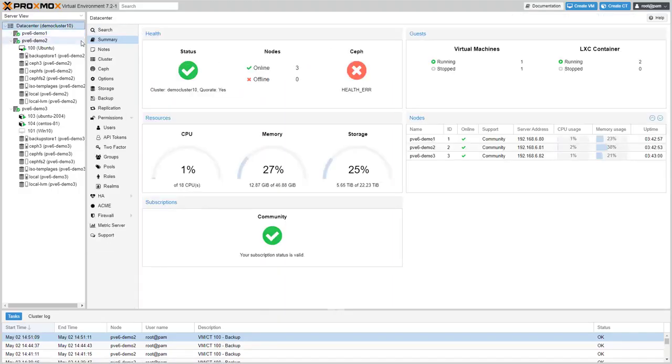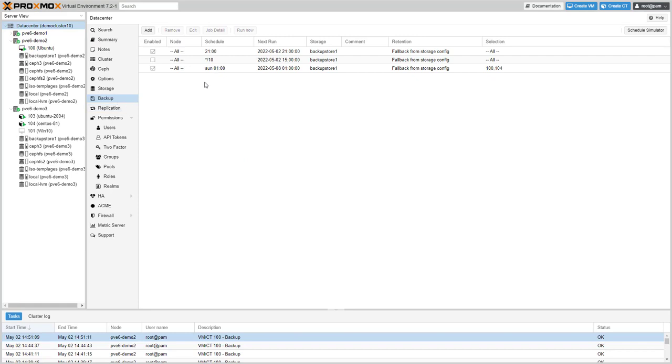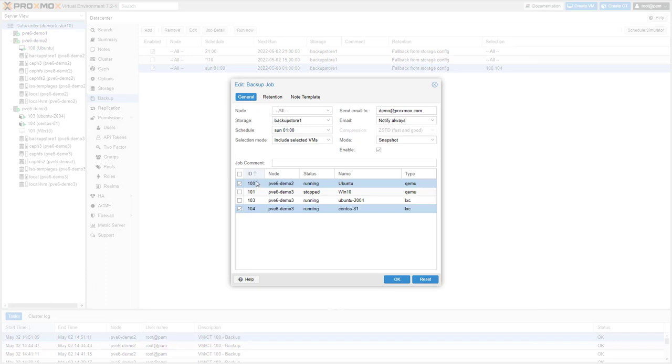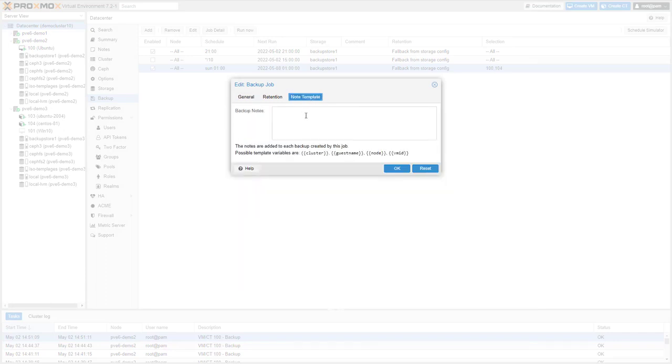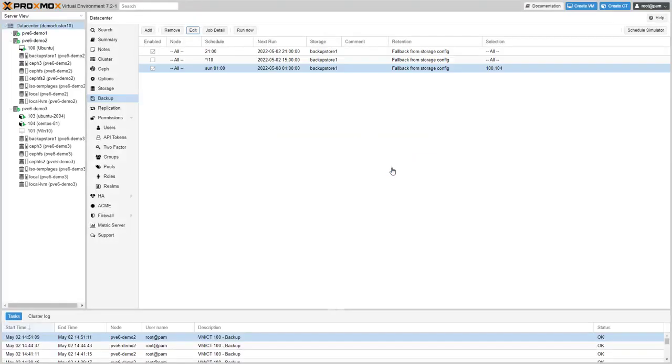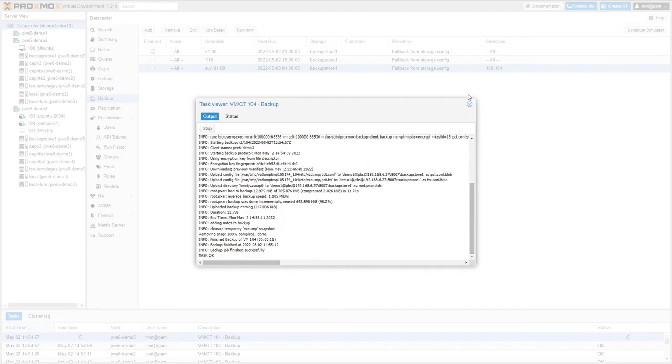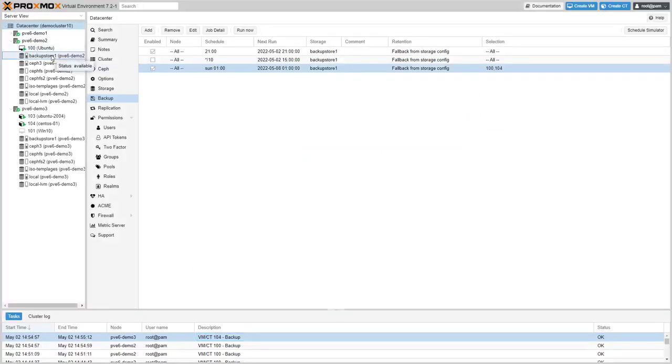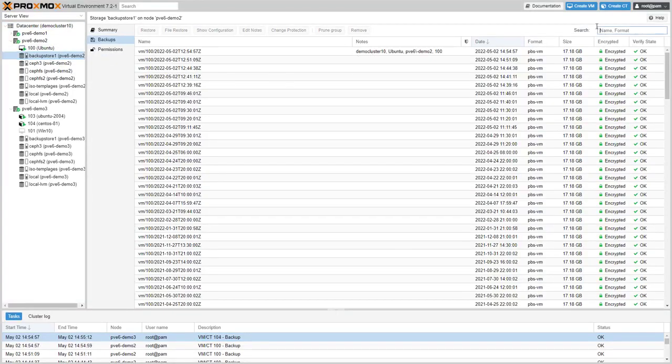Per backup job, Proxmox VE allows templates for notes. You can add meta information to backups, which makes them easier to distinguish. This helps to find a relevant backup more quickly.